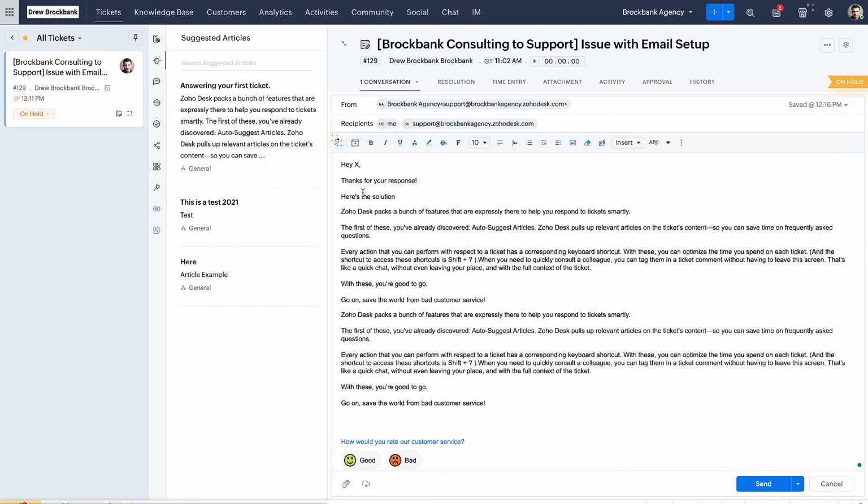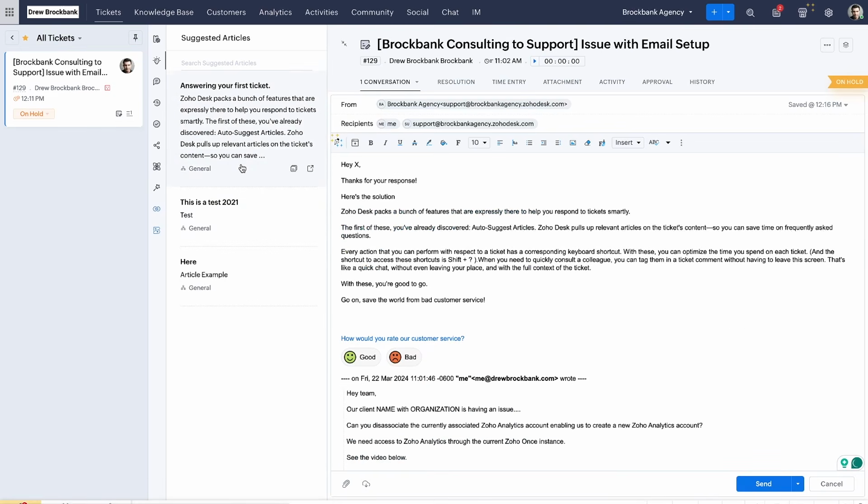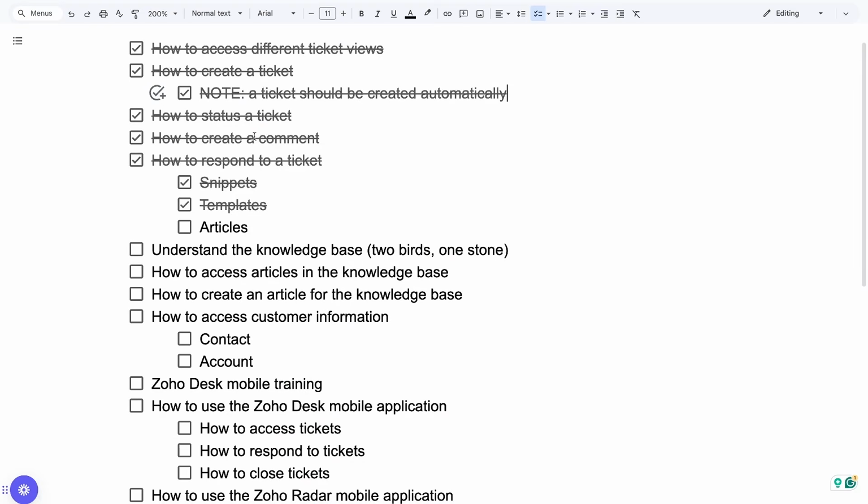We're going to talk about being able to add your own knowledge base article as well. Okay, so that's articles. Understand the knowledge base, because we just touched on it, but to go a little more in depth, because I think this is important, the knowledge base helps you twofold. It's two birds, one stone.